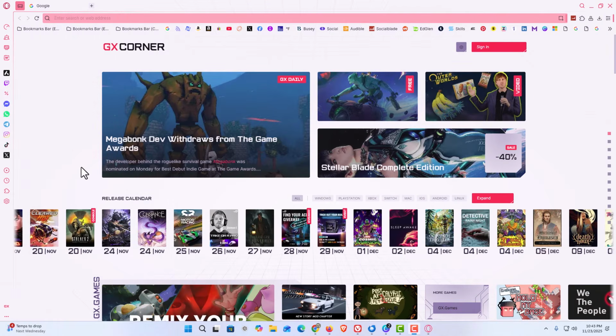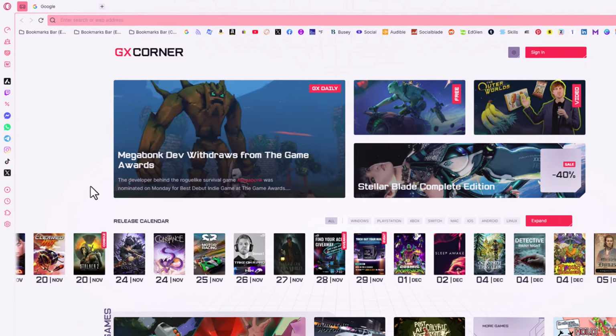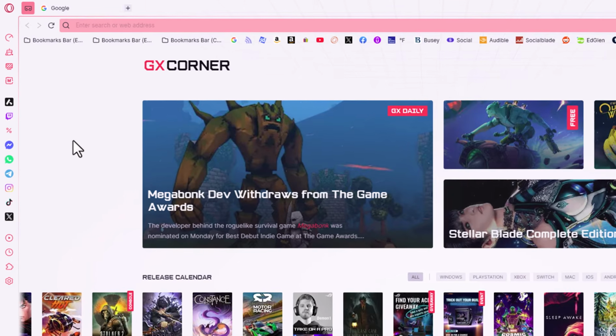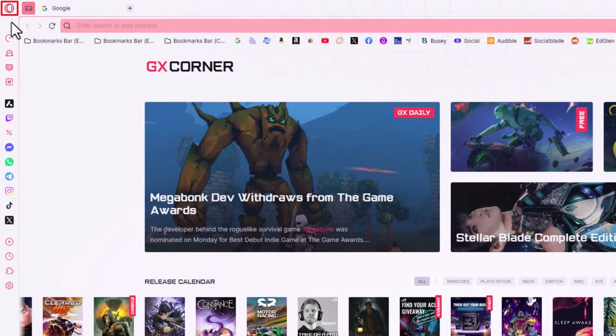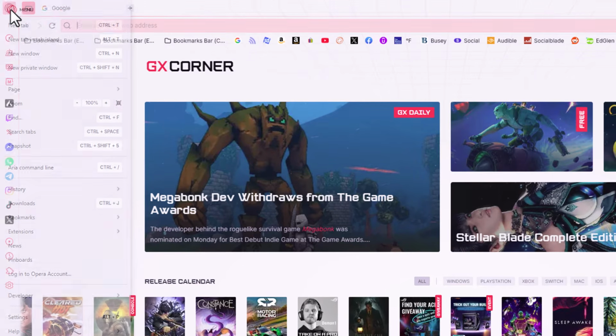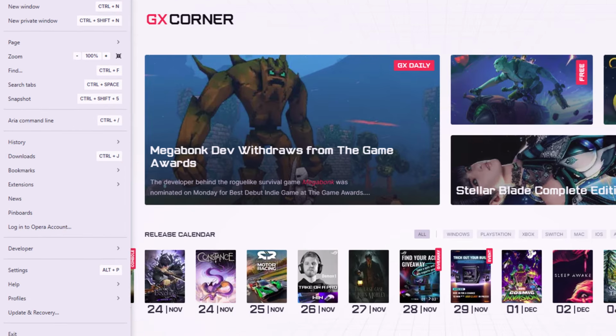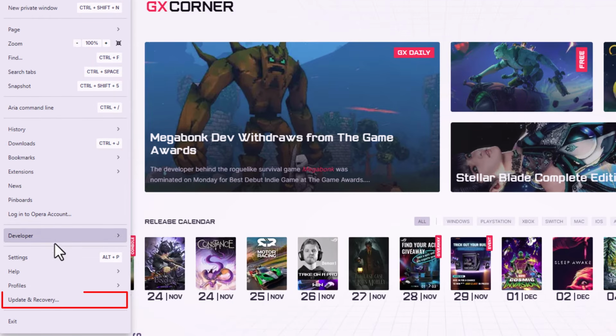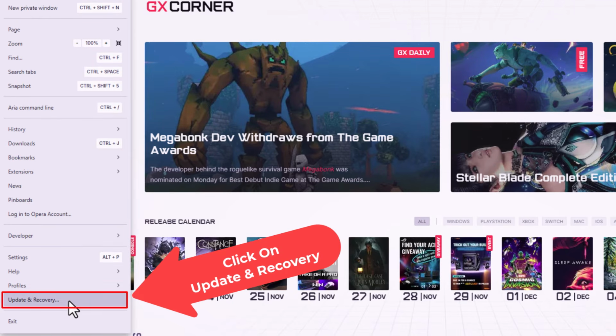I have the Opera GX web browser opened up now to manually check for updates. First thing you want to do is go off to the upper left-hand corner, up to the little O logo. You want to click on that. Then you want to go down to the bottom, down to where it says Update and Recovery, and click on Update and Recovery.